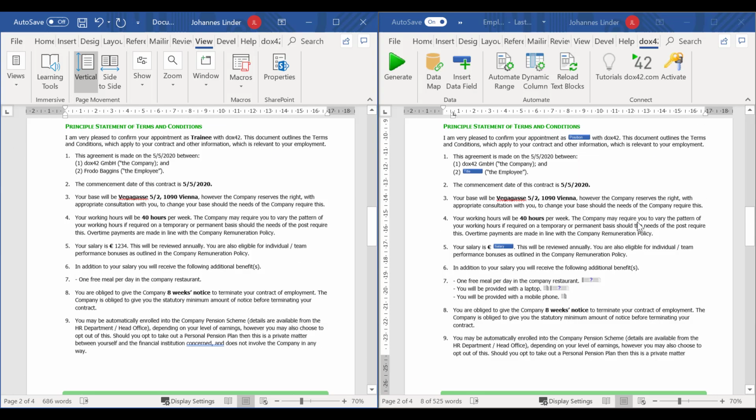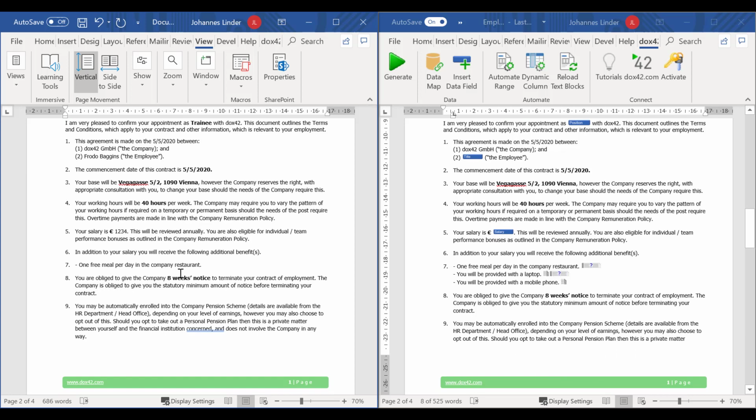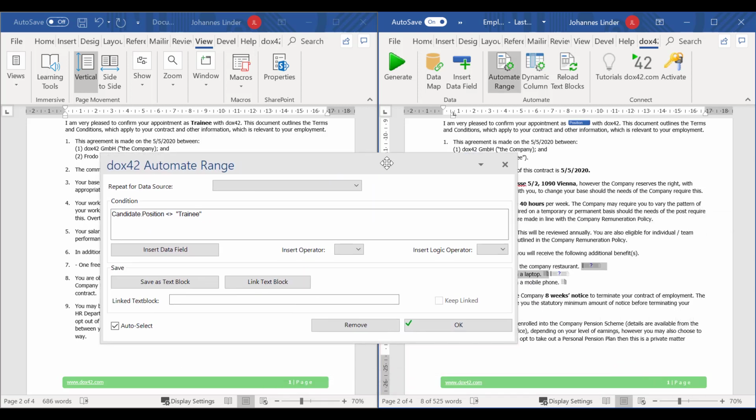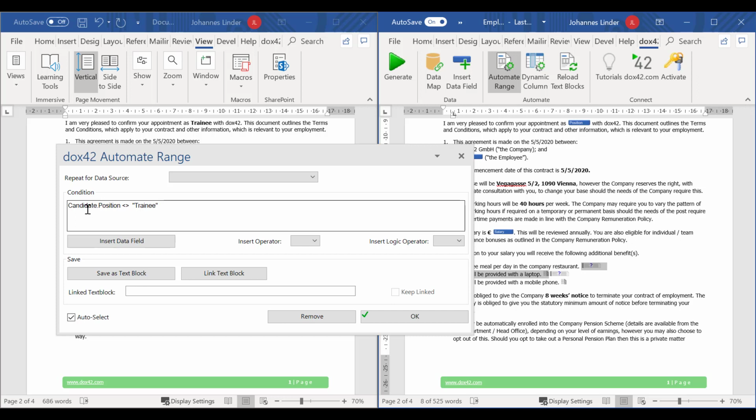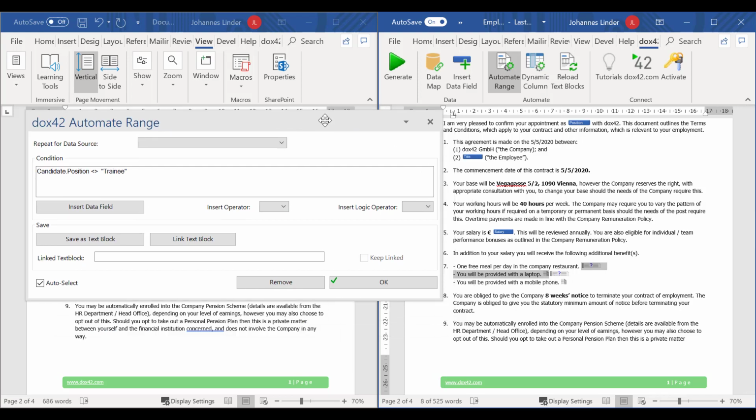Then we have fields in there. And like I mentioned in the beginning, if you look at 7 right there, you see that the one free meal is something that the trainee gets. The others are for the sales manager or for the development people. So provided with a laptop, if I double click, this will open Automate Range on top. And you see this will only be included if you're not a trainee, which Frodo is. So he doesn't unfortunately get a laptop.